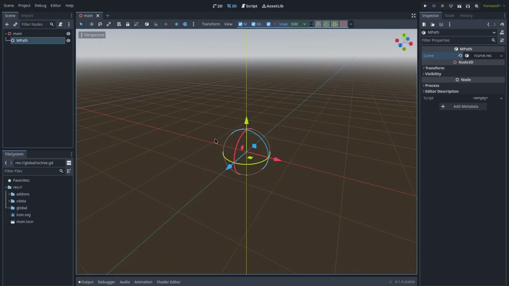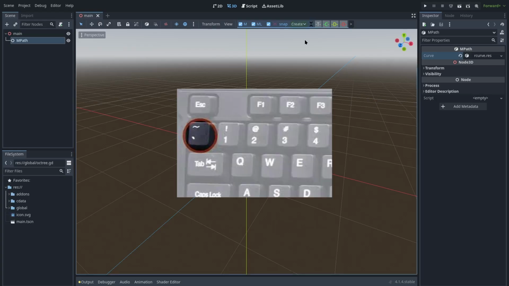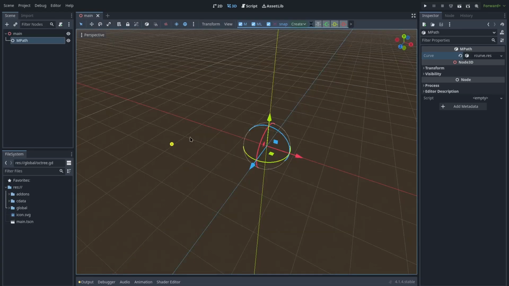Okay, now let's see how this curve system works. First of all, in editor, we have two different modes for curve. Edit mode and create mode. For now, as we want to add a curve point, I change the mode to create mode. You can also toggle between these two modes with the tilde key on your keyboard. Okay, now click on the screen and this will create some curve points for you.